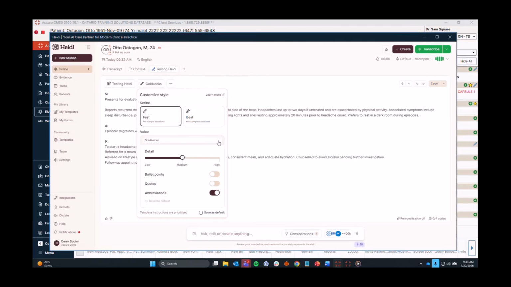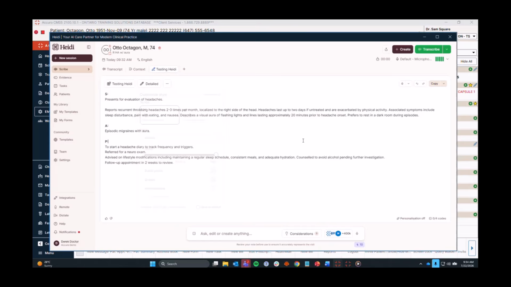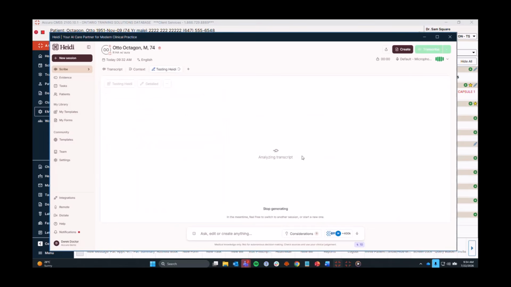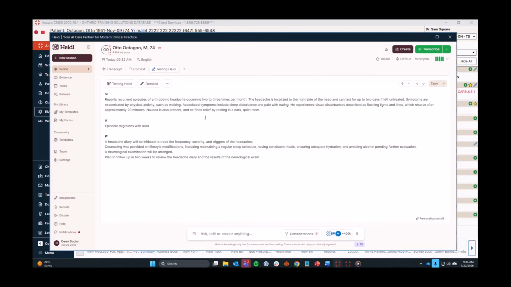Underneath, Goldilocks is considered the middle ground, but you can choose brief, like I want things in point form. Maybe you want things detailed, or maybe even super detailed, where it's going to add full paragraphs, etc. So if I was to change this and click away, it's going to regenerate that transcript based off of my very basic editing just for this note. If this looks exactly how you would like, then we're ready to use this in Accuro.